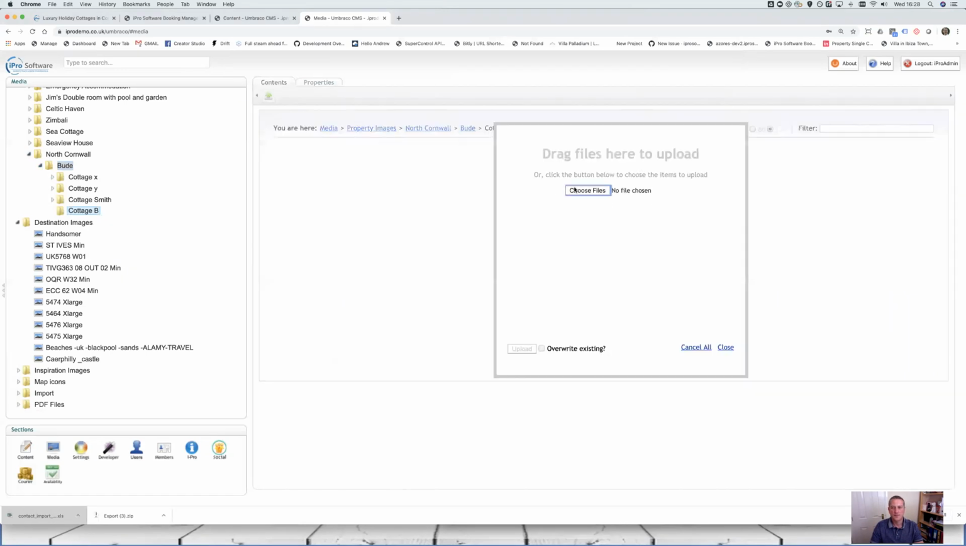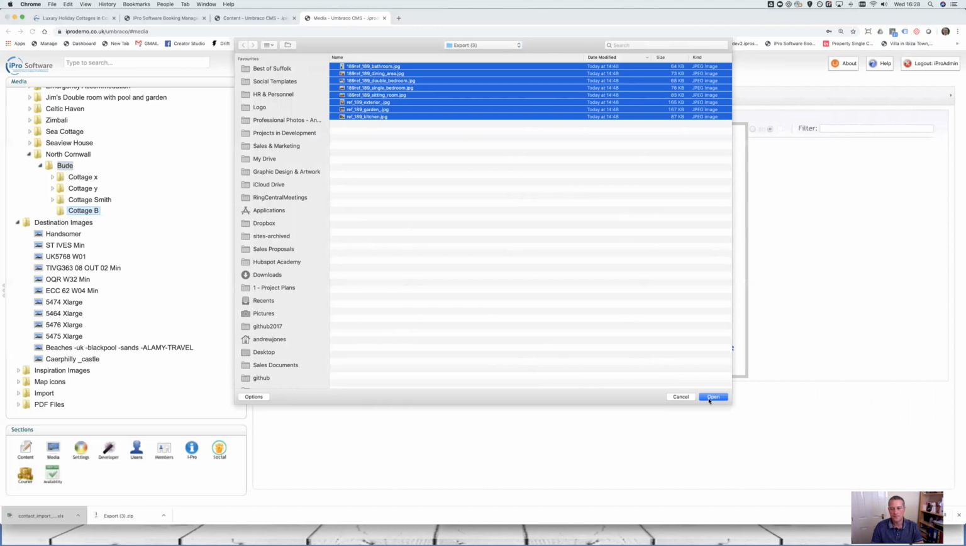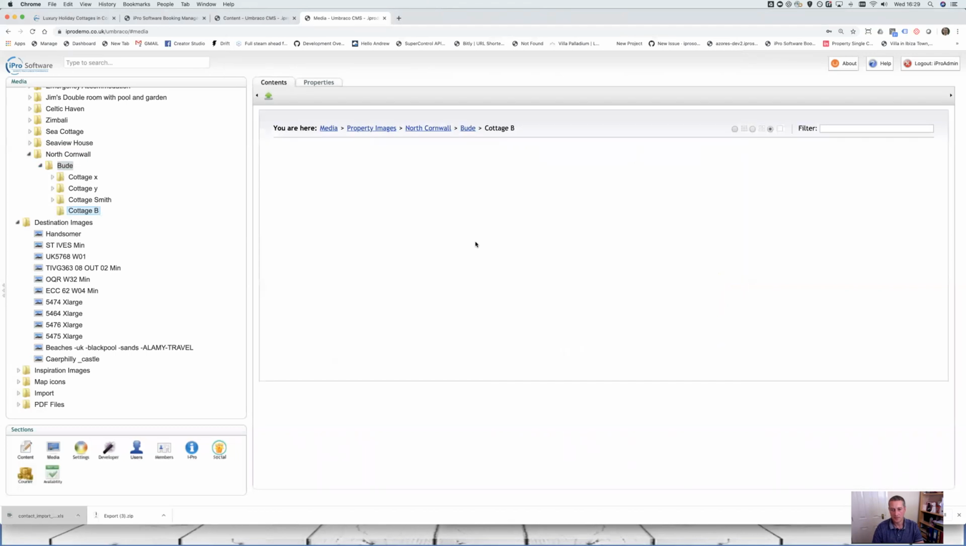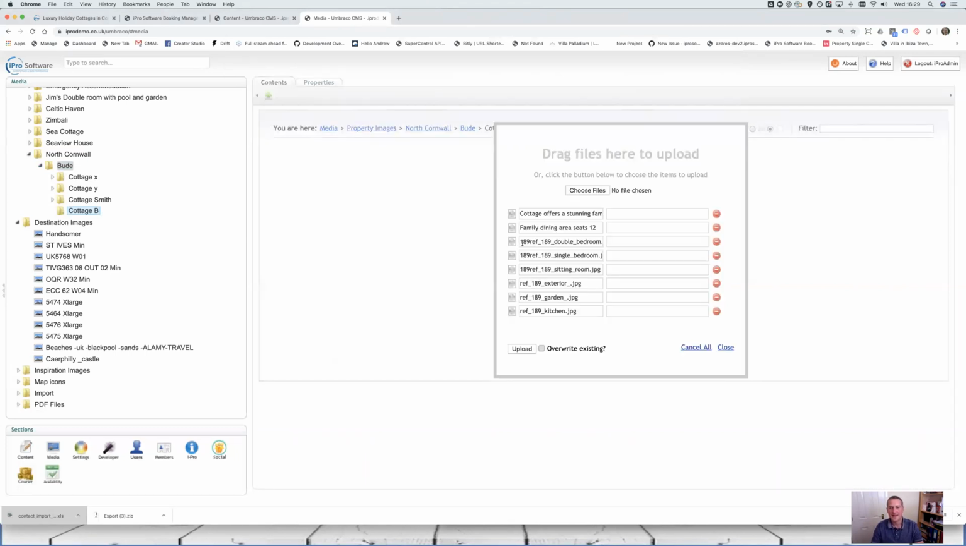And uploads. So I'm going to select my images again. Now you'll see here I've got the text that I can actually overwrite before I click upload. So you can do cottage offers a stunning family bathroom. That will now be our alt tag. So if I come to here, delete this one and do family dining area, seats 12. And you can actually just go through and edit each of these so that you have a good alt tag.